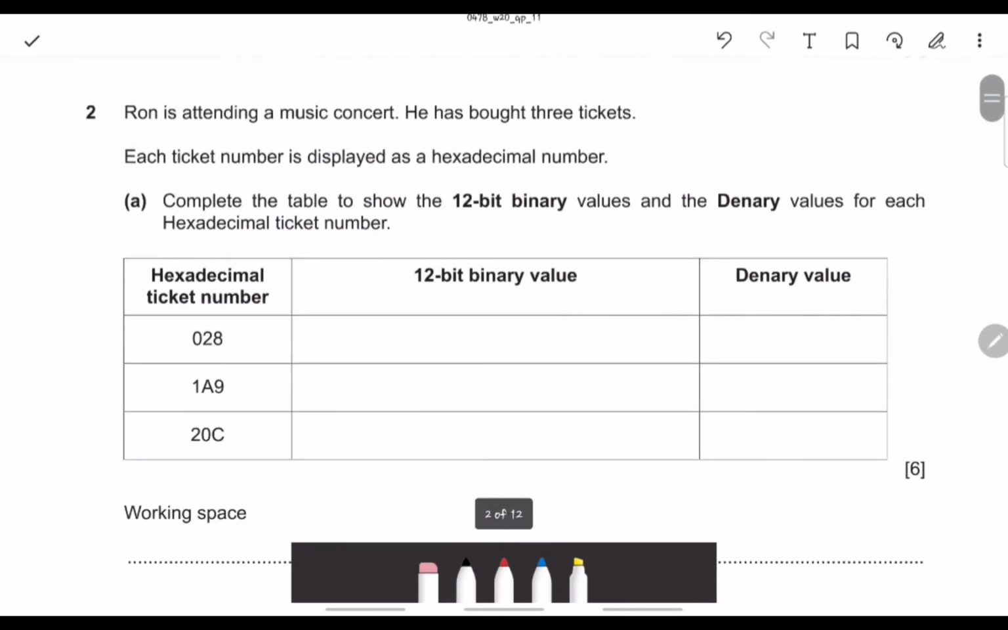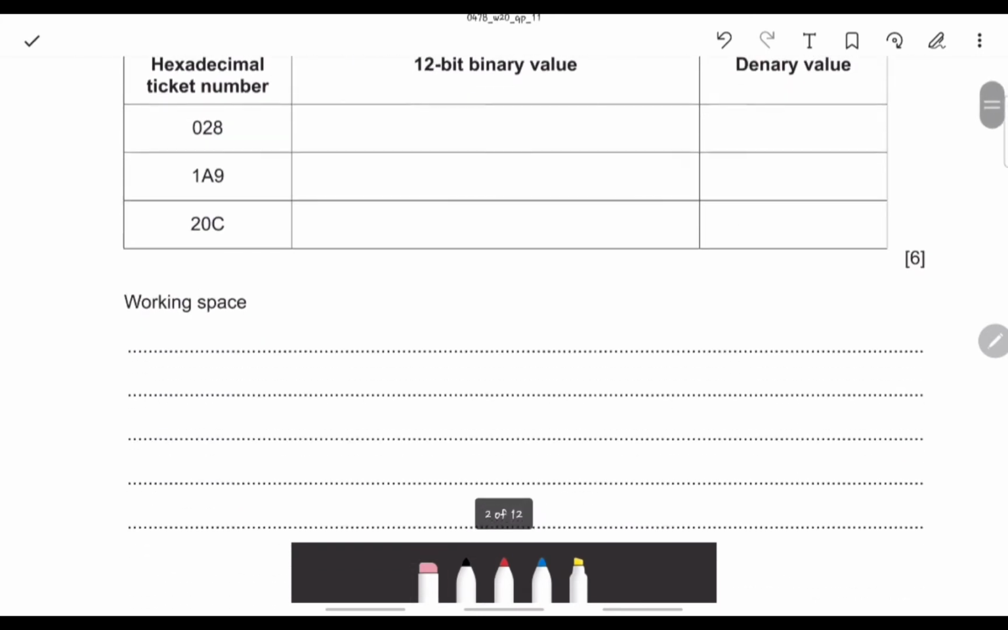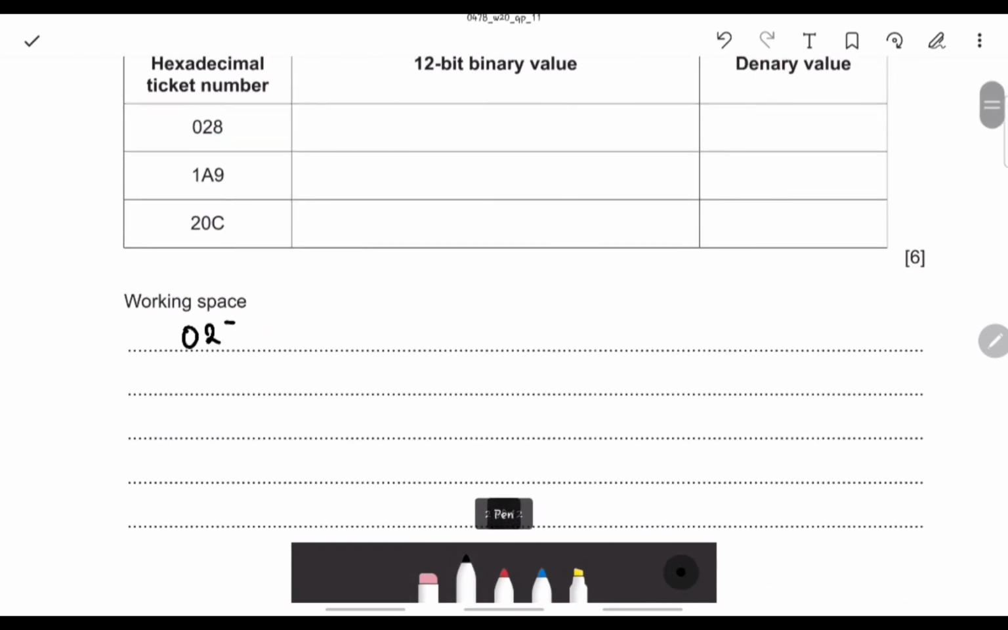Okay, the next question is telling us that Ron is attending a music concert and he's buying 3 tickets. Each ticket is displayed as a hexadecimal number. It says complete the table to show the 12-bit binary value and the denary value for each of the hexadecimals. So we're supposed to convert this hexadecimal into a 12-bit binary and then into a denary. Quite simple. The first one is 028.